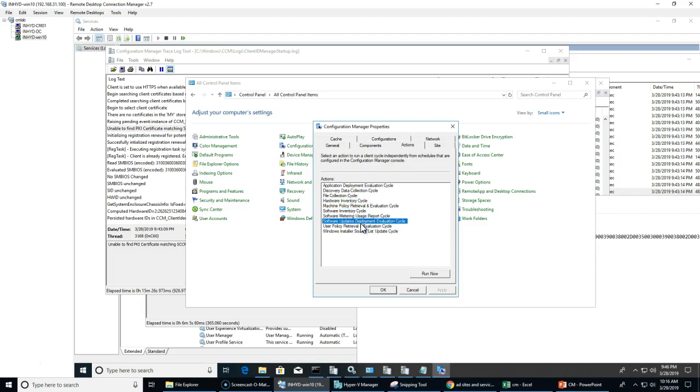Now have a look at this. If you want to refresh the machine policy, you can run that. It says that it ran, and you can force the machine to send the hardware inventory. Here you go, collect the hardware inventory. So it will collect the hardware inventory information.